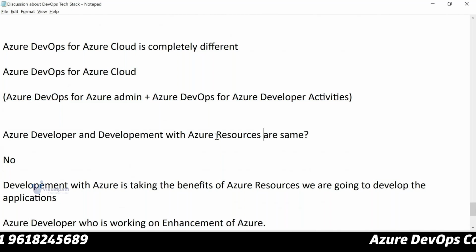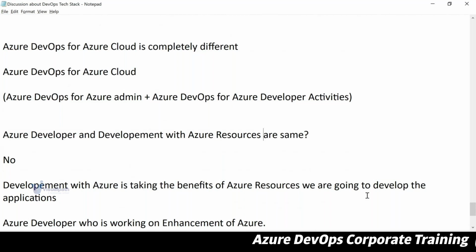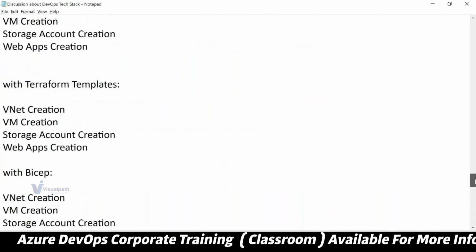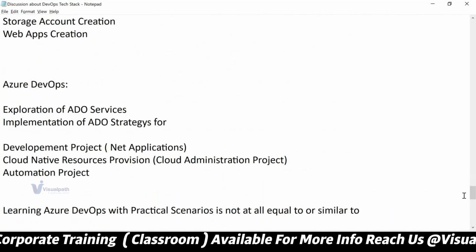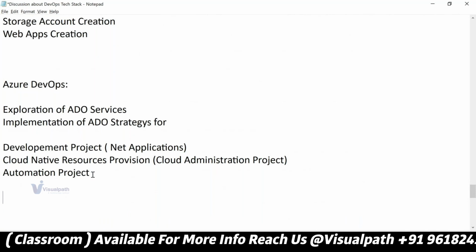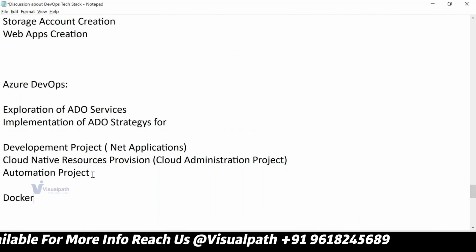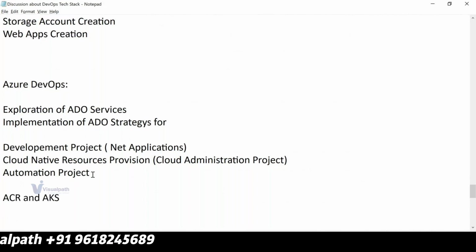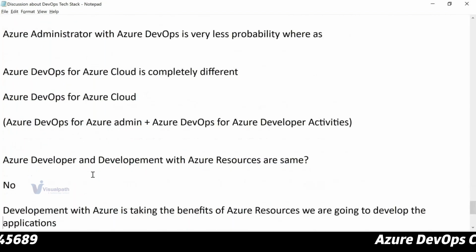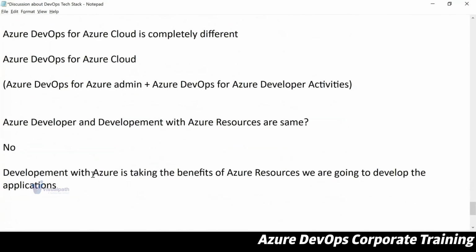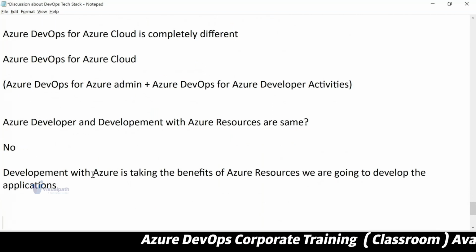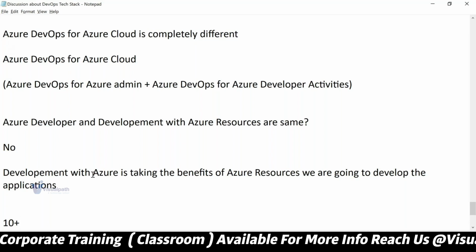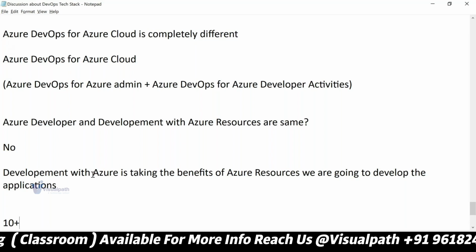Hope you're clear, right guys? Once we are done with this, we are going to discuss Docker, and basically ACR and AKS. If you know about ACR and AKS and all these things, when you enter the market with at least 2 to 3 years experience, your package will be 10 plus for sure. But terms and conditions apply.